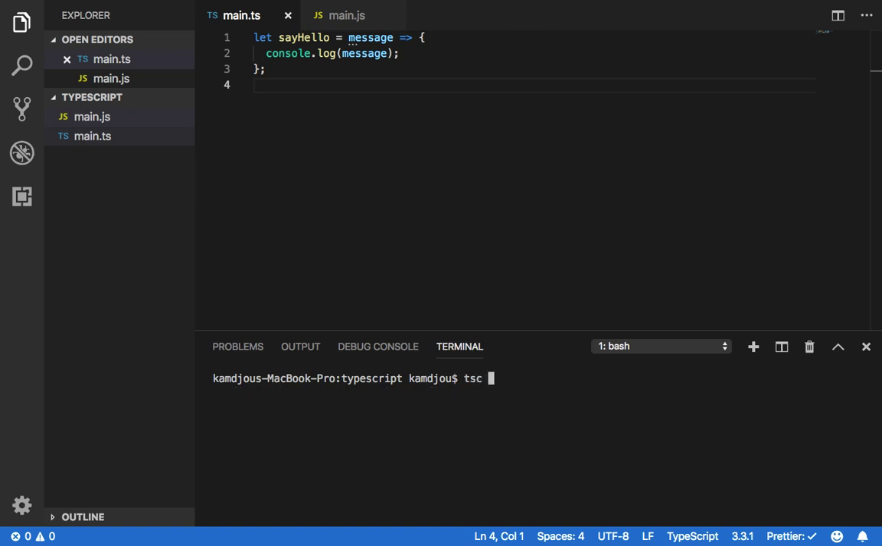So I'll do tsc main.ts. Now to run multiple commands, I can use this symbol, it's called the pipe. You can use the pipe to run multiple commands. You put one pipe there, then you type the next command. I want to run node main.js after compiling the file, so I'll hit enter and we'll have hello world. That's already compiled the TypeScript code, then run the JavaScript code.